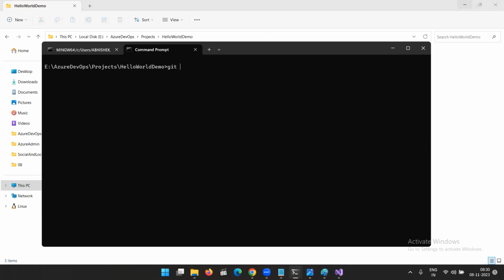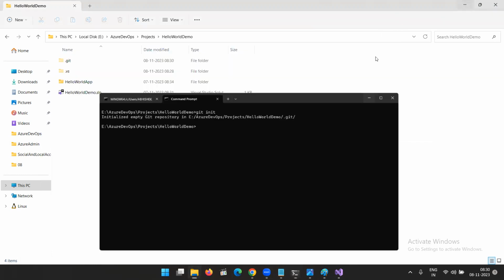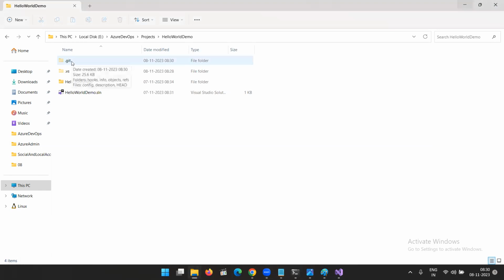So git init I'll do. It is saying initialized empty git repository in this .git. Can you see this .git folder? Yes, sir. This .git is nothing but the local repo.